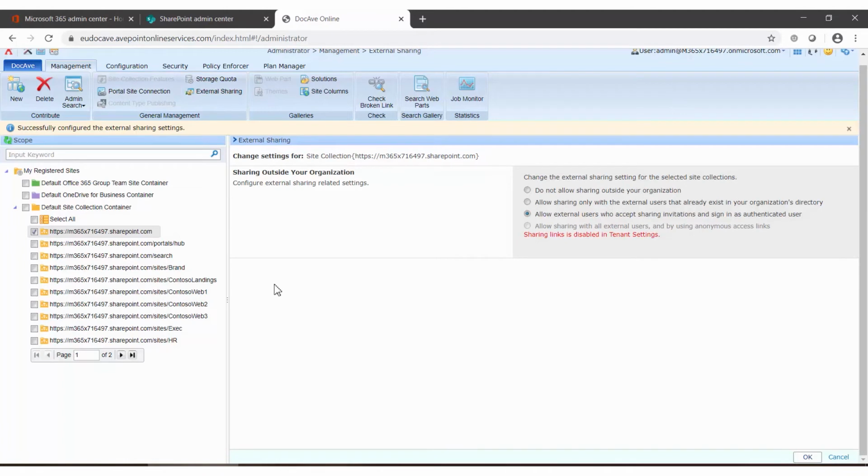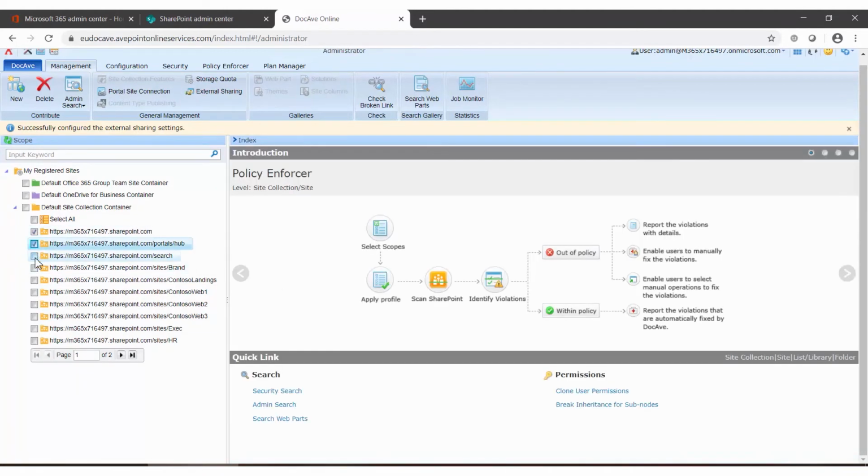In addition to that, Cloud Management provides the same batch functionality that we've seen with other aspects of the tools as well. So if I wanted to change the external sharing settings for all of these site collections, very easily done, check them off, click External Sharing, and you would change the setting over on the screen, just as we saw a moment ago.